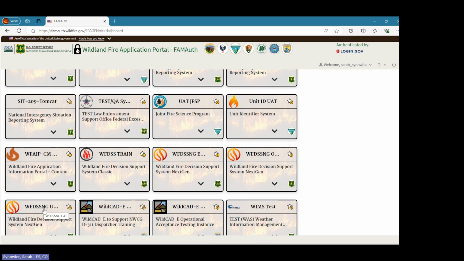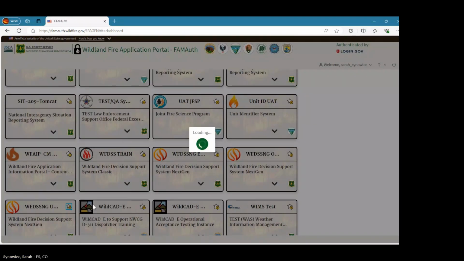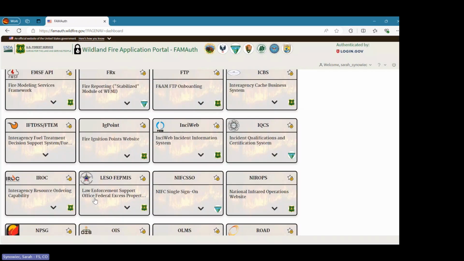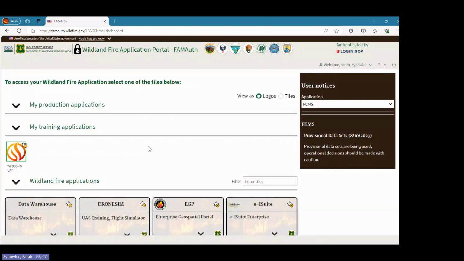So here's a pro tip. If you look at the upper right-hand corner of this tile, there's a little star with a plus. And if you click that, it's going to put it up here in your training applications, which is great because then you don't have to try and find the right application again. So that's getting us set up.